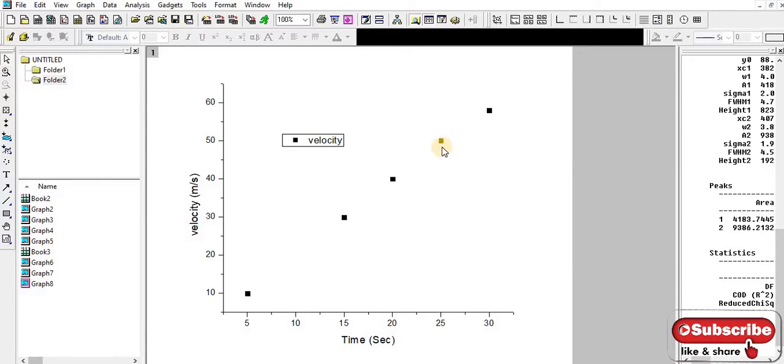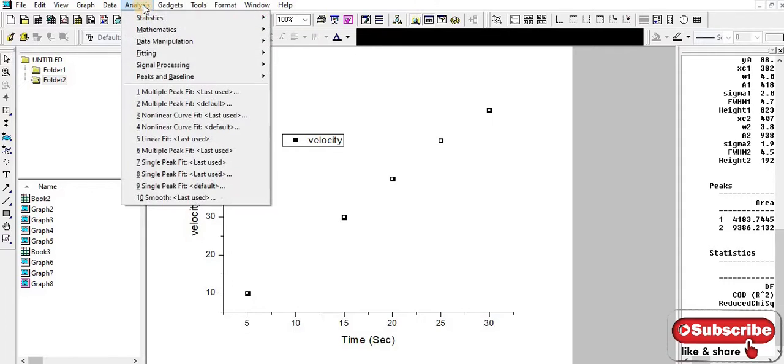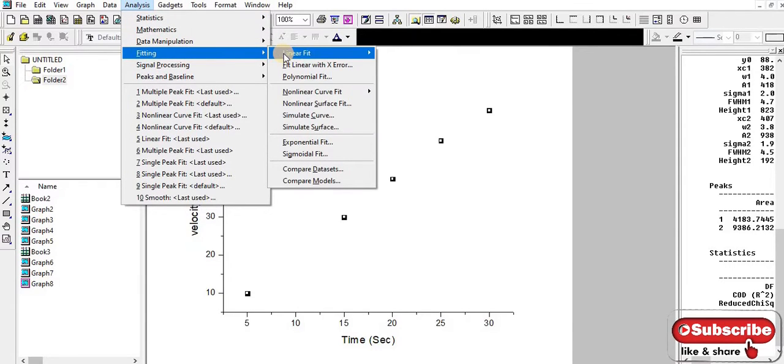So at first, for the fitting, at first you have to select this data, then you go to the analysis, then pick fitting, then you have to select linear fit. So open dialog.